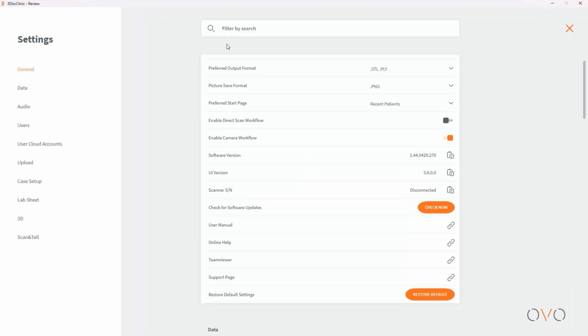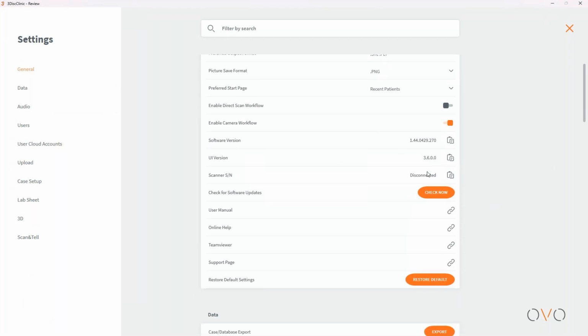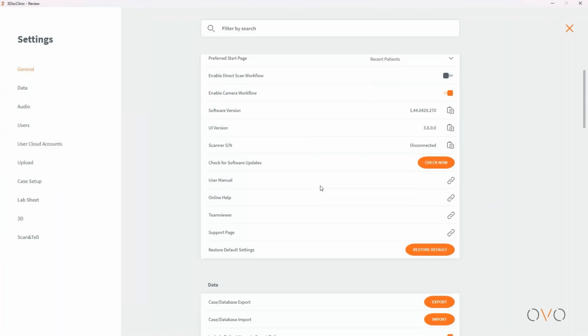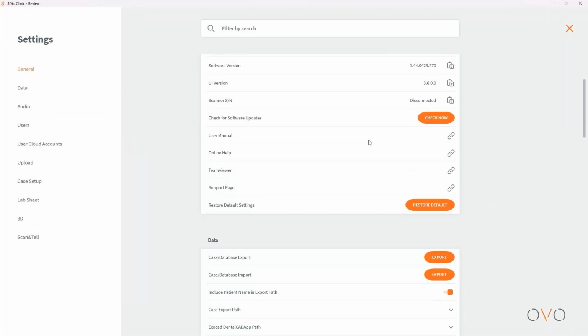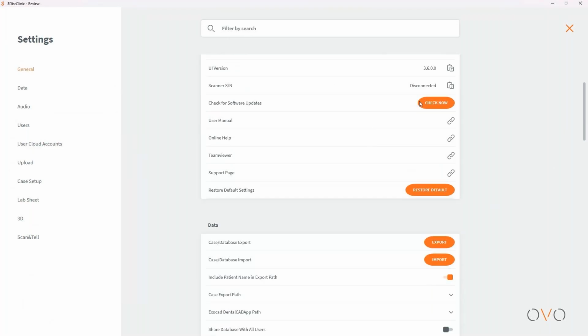And as I scroll down, you can see the software version that you're on. We need to alter this a little bit here. And we're going to continue on down. You can see here my scanner is disconnected. This will notify you if your scanner is actually plugged in or not. And we can check for software updates right here.